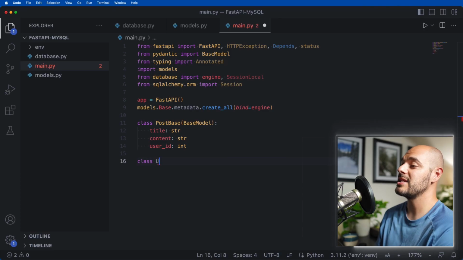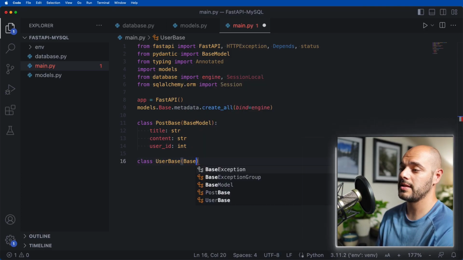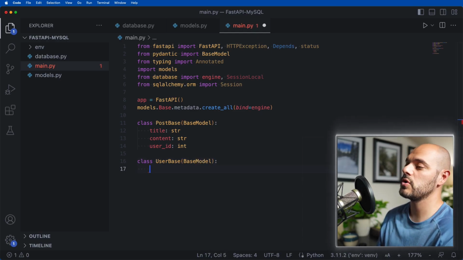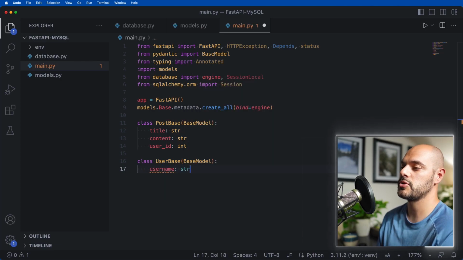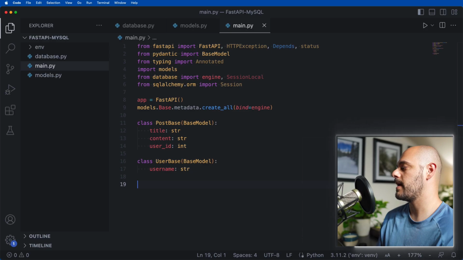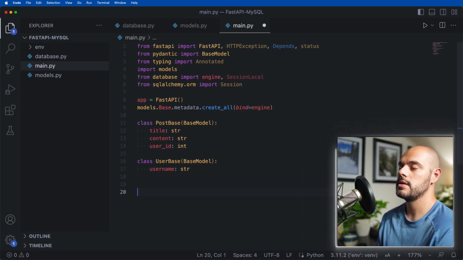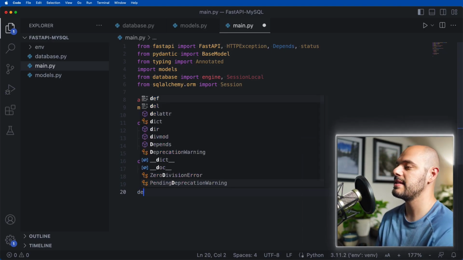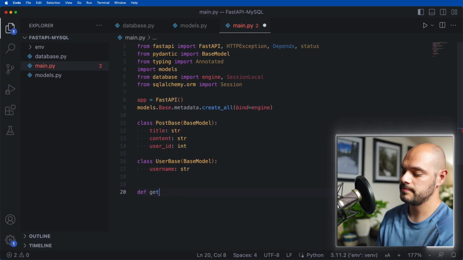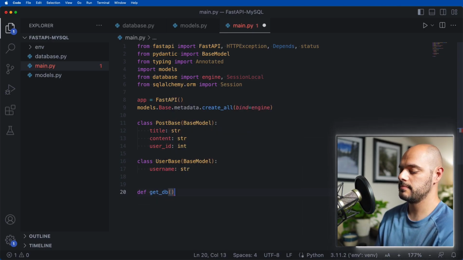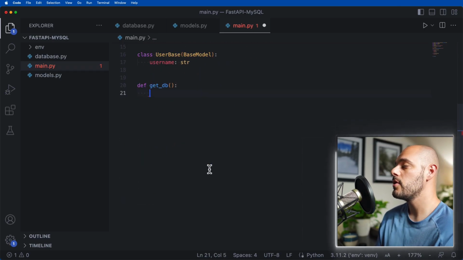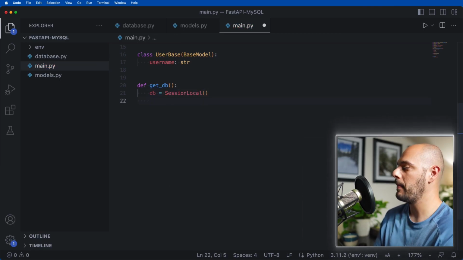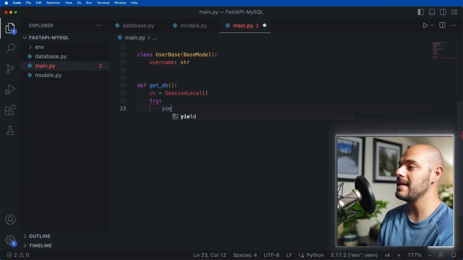We then want to say class UserBase, where we're also going to be calling the super of BaseModel. But this one's only going to have a username of type string. All right, great stuff. Now we want to move on and create our dependency for our database. And we can do this by saying def get_db and inside here, we want to say db equals our SessionLocal. We want to try and yield our db.